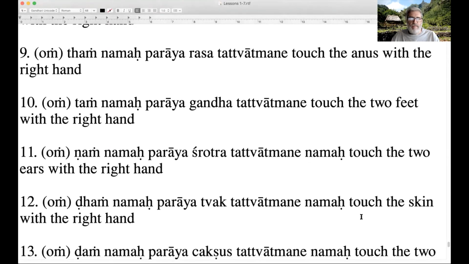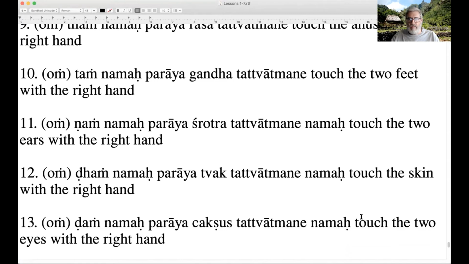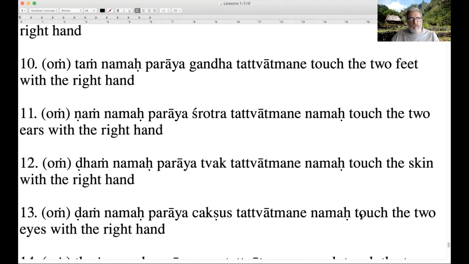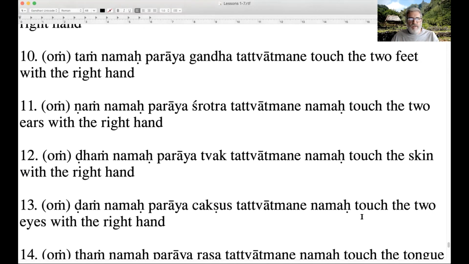Okay, so Tam Namaha Paraya, Gadatan Tatvapane Namaha. Touch the 2 feet. Again, don't touch the feet, but touch near the feet, right, with the 2 hands. You're sitting down, so you just need to touch in the area above your dodi, where the feet are, because you've got crossed feet, right, starting with the right foot first and the left foot. It's interesting because maybe the feet are crossed over, so you might start on the left side and then the right side. So, because the feet are crossed. So Tam Namaha Paraya Gandat Tatvapane Namaha, touch the 2 feet with the right hand.